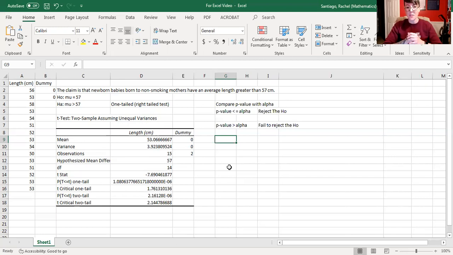All right, hopefully that helps. Consider the fact that in this case, it was a one-tailed test. So you're looking at your p-value, your probability for one-tailed. If for whatever reason we had mu not equal to 57, meaning it could be smaller, it could be greater than, but it's not equal to, this becomes a two-tailed test. And then we would be looking at that p-value instead. Okay, something to think about.